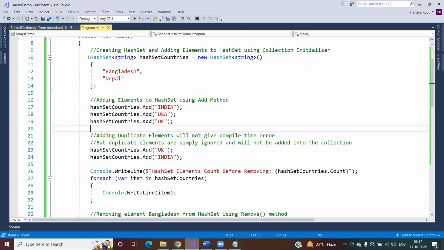You can see I'm creating a HashSet. I'm initializing 2 elements using a collection initializer. Then I'm adding 3 elements using the add method. Then I'm trying to add 2 duplicate elements. In this case, UK and India are already available in the collection, so these elements are simply going to be ignored by the collection. These 2 elements are not going to be added.